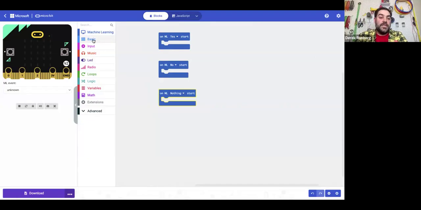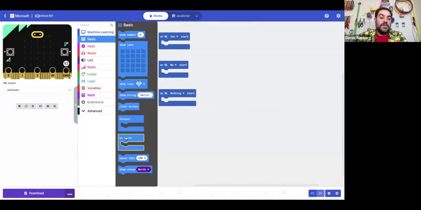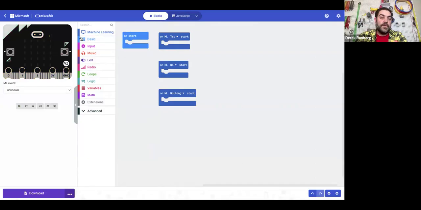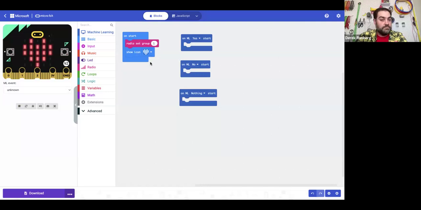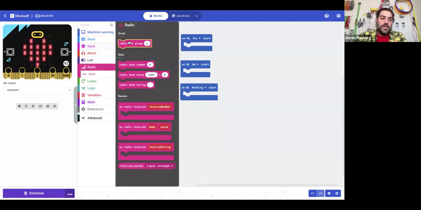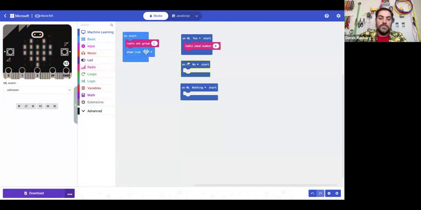So I need to bring in a block that was in the previous code that I don't have, which is the on start. And I'm going to add the radio set group because I want to make sure that I'm connecting to the radio. And then, like I said before, I always add an icon at the end of on start. So on start, we set the radio group and show a heart. Awesome. Now, when I do yes, I want to send a number, not that, sorry. I want to send a number 0 to yes.